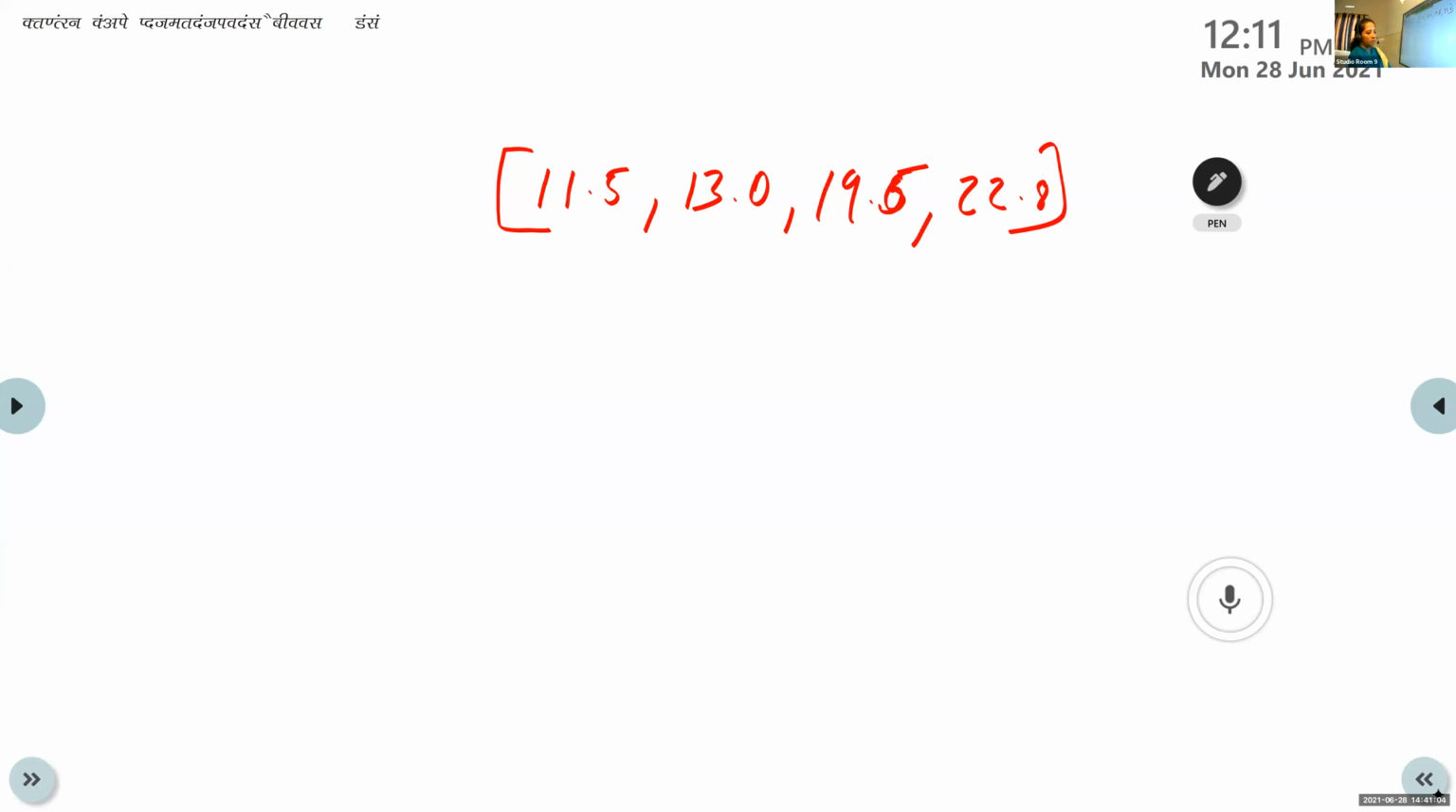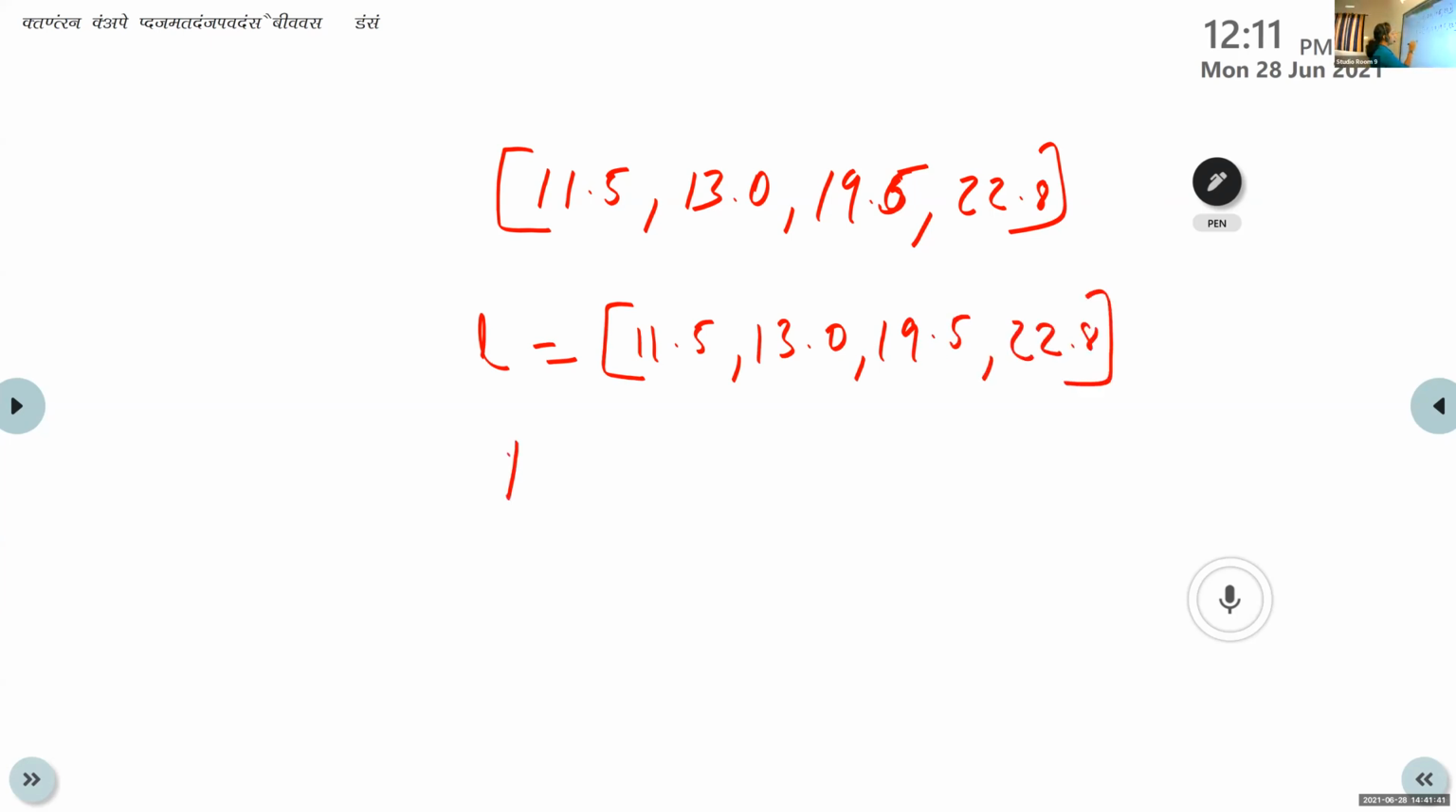Krishna completed? One minute. L equal to, in square brackets, 11.5, 13.0, 19.5, 22.8. Then what is the next statement? Print L. Is it clear, Alvin? Yes, ma'am. Okay.